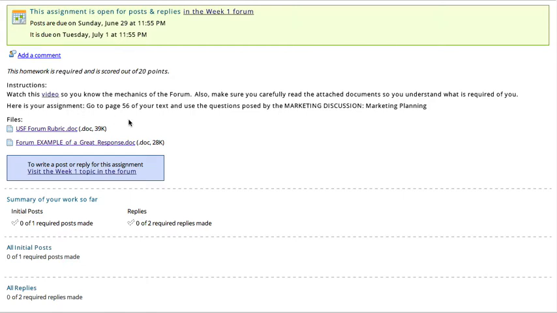In this particular case, I have a question posed in the text that I'm using as the topic for discussion. On this one, it's go to page 56 of your text, use the questions posed by the marketing discussion, and the title of that discussion is marketing planning. In the files, here's the rubric and an example of the level of quality or thought I want you to put into a forum, either question or article that I might put on here.